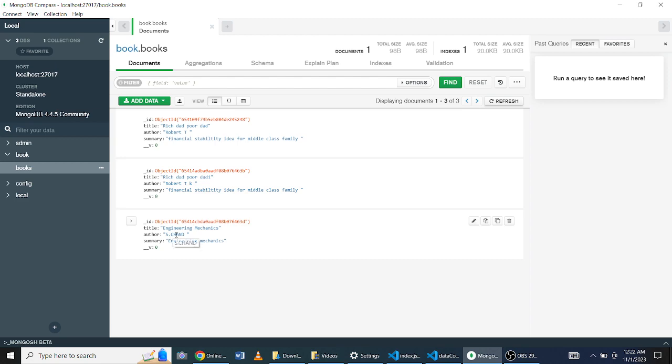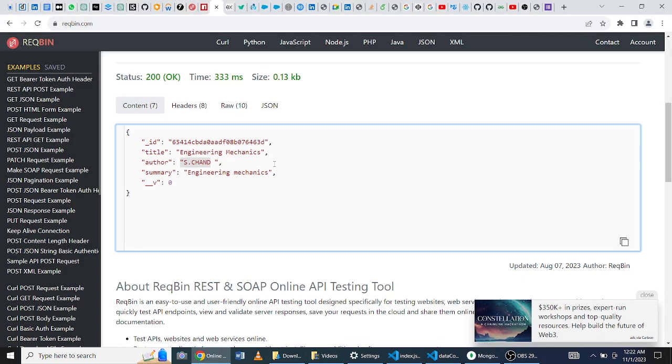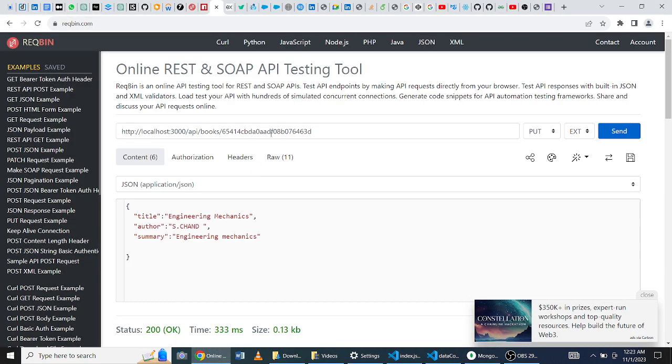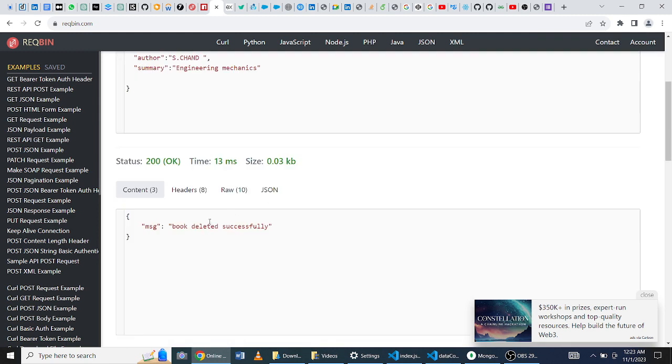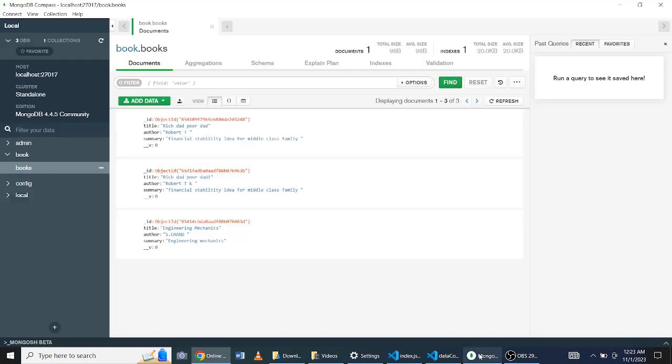Now let's say we want to delete this particular entry. We can select the delete method and send. We get a message, book deleted successfully. We'll check in the database, we'll refresh it, and it has been deleted. Yeah, thanks.